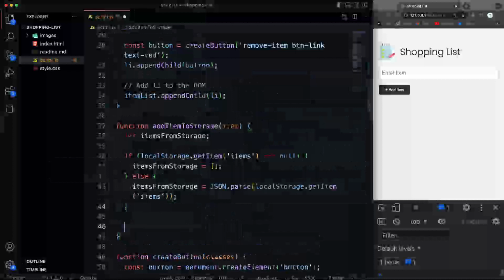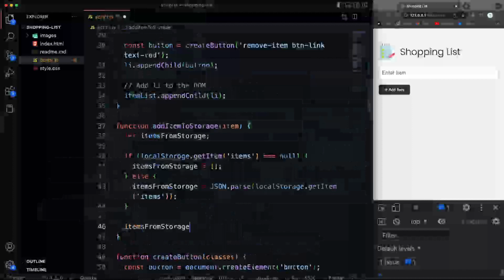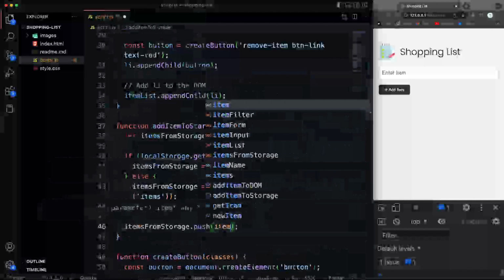All right, and then we want to take the new item and add it to this array. So we can use the push method for that. We'll say itemsFromStorage.push, and we'll push the item that's being passed into the function.